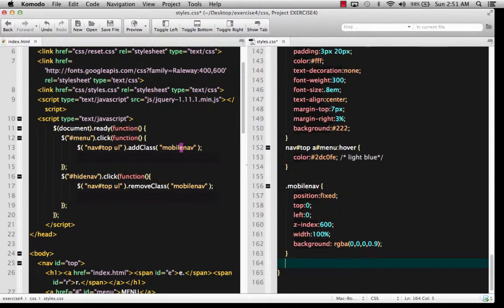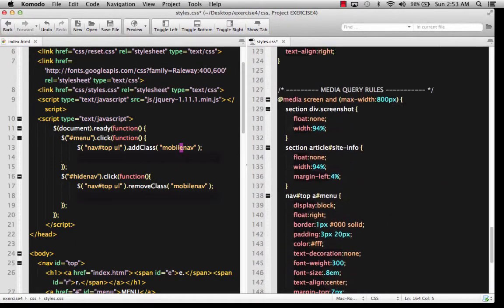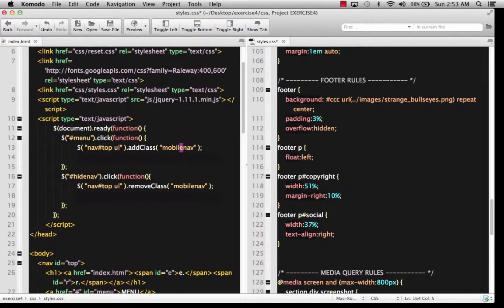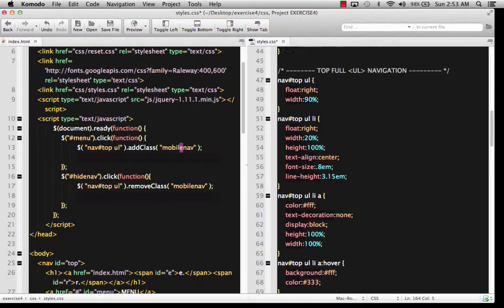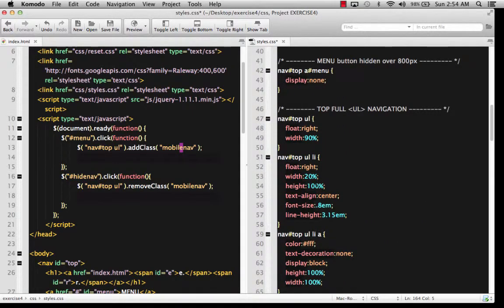Let's come down here. Actually, let's look up here really quickly and see where we have the nav stuff from up top. This will help us understand some of the things that might need to change. First of all, this UL is no longer floating right, and it's also no longer 90%. So that's something that we're going to have to change. Also, these aren't floating right. They're not going to be 20% anymore. The height, that's not a big deal. We probably don't want text align center anymore. So there are a lot of things about this that are actually going to change.